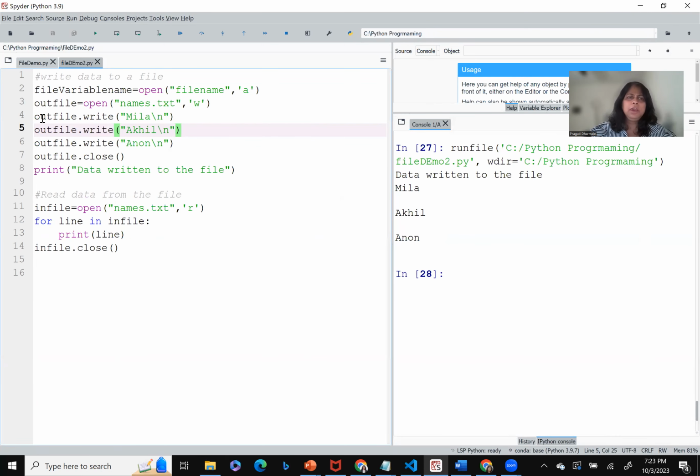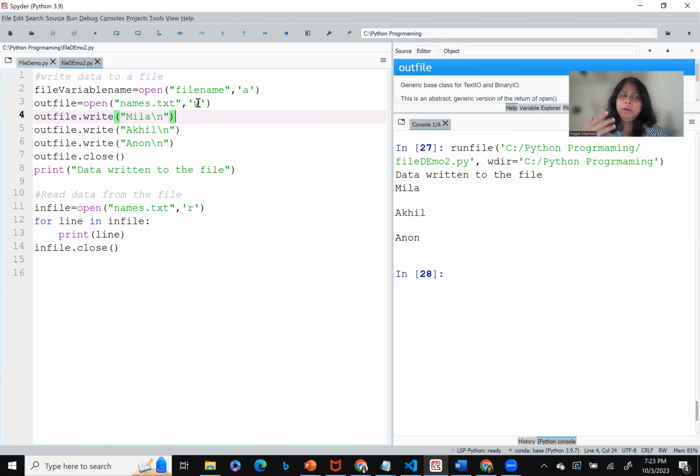Now, if you'll see herein, I am manually entering the name, okay? Now, I don't want to manually enter the name. I want the names from the user, okay? Let's say I want to store a phone book, or I want to create a book with the names of my friends. So in that case, I'm gonna ask the user to enter the names and I'm gonna store it into a file. And that is a very common application of file, by the way.